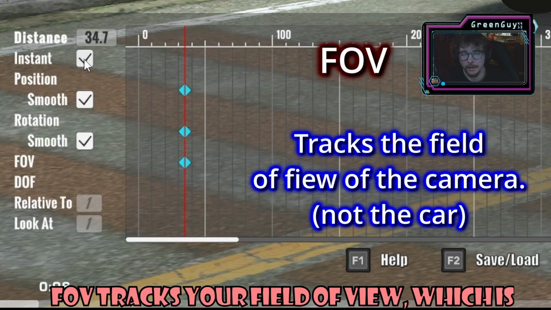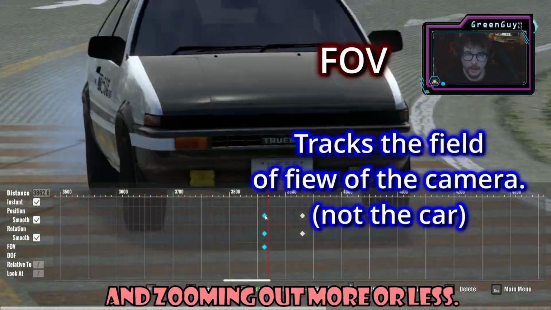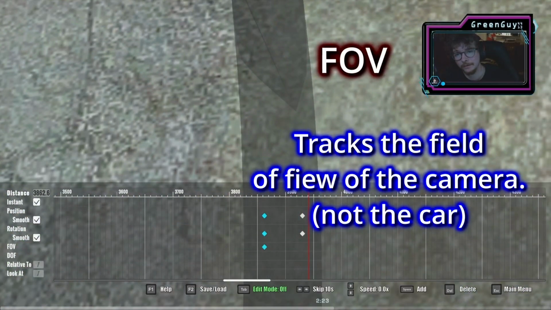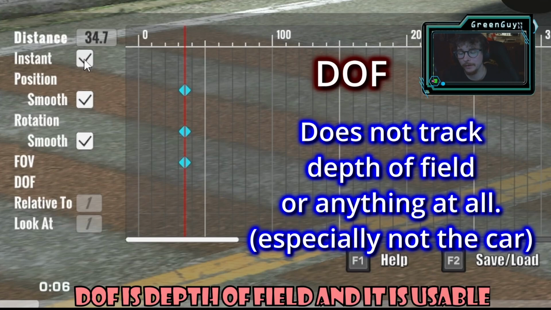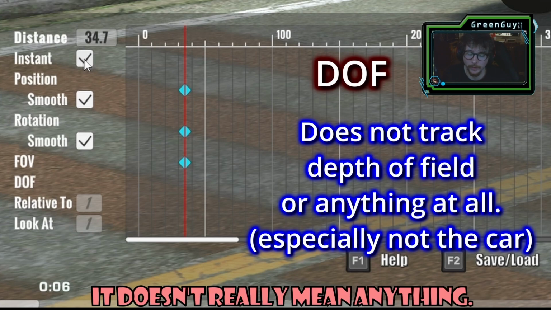FOV tracks your field of view, which is just going to be zooming in and zooming out, more or less. And if you delete it, it will also not track that. DOF is depth of field, and it is not usable, and it probably won't ever be used, so you can just ignore it. It doesn't really mean anything.